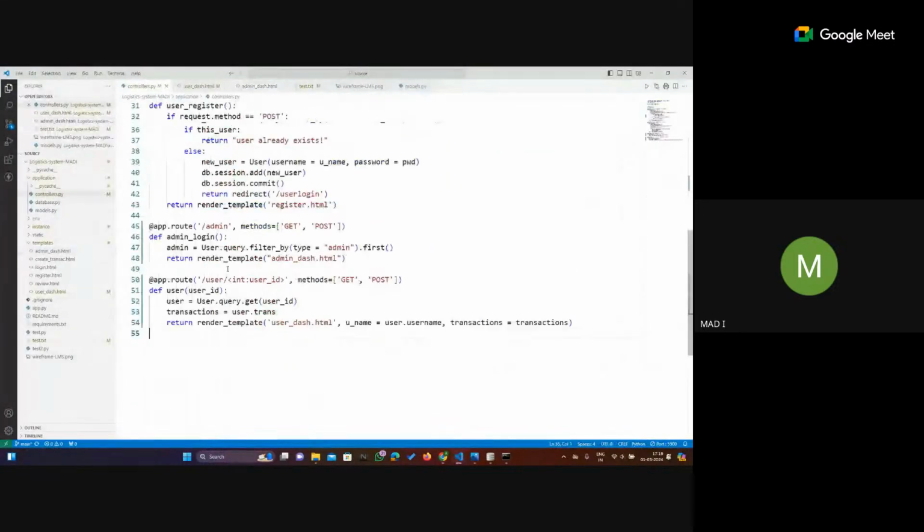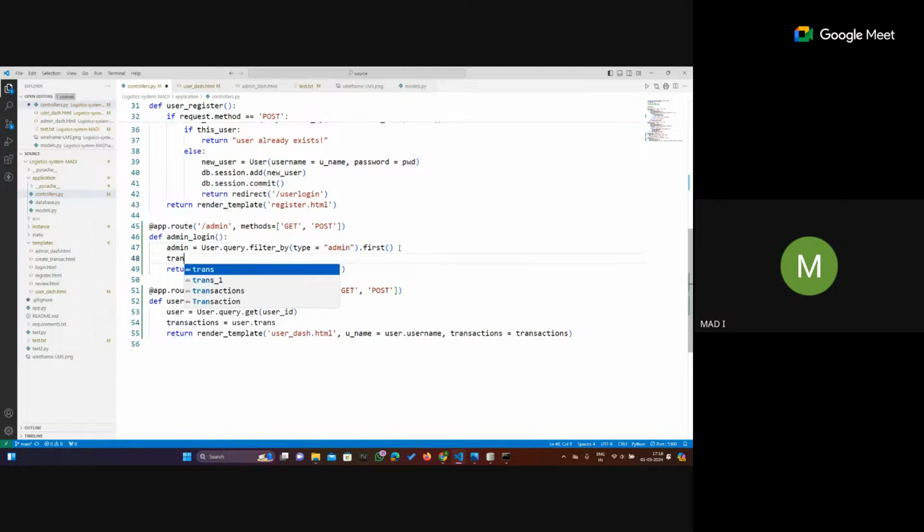Let me go to my controller. So in the user specific dashboard, we retrieve transactions, but the way of retrieving was different because we wanted to retrieve only user specific transactions, right? But in the admin, that is not the case. We are not retrieving transactions specific to a user. We are retrieving all the transactions. So what we'll do is we will just do this, right?